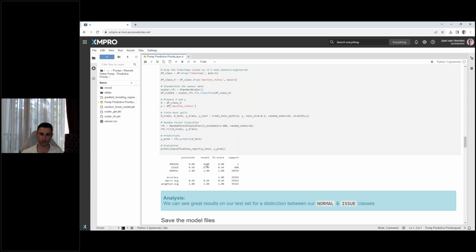Broken, there's not many cases. We've got heavy class imbalance there, and we're not too worried. We would like to know that there's a good distinction between our issue cases and normal. So this gives us great results for that, indicating that this model will do a good job at classifying our at-risk pumps.